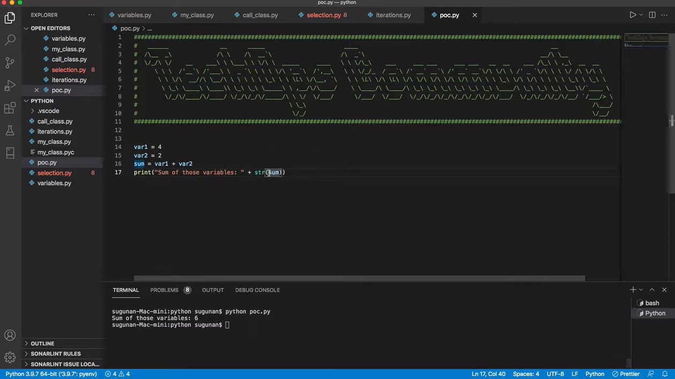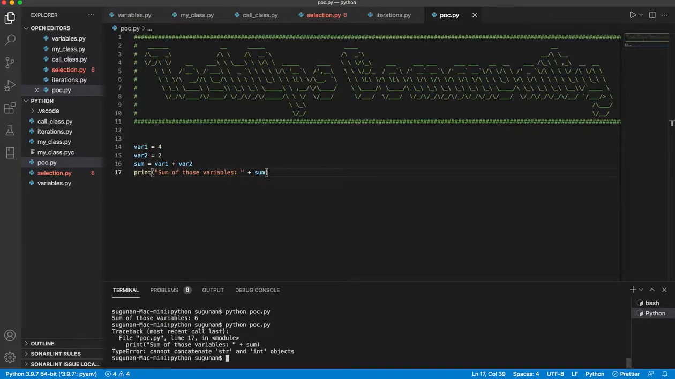So let's see if I remove this string conversion. str is a function that converts other variable data types into a string, so that is what happened here. Now I am executing the same program. It will throw an error because it's trying to add an integer with a string. So normally if we have a non-string data type, we have to convert it if we want to concatenate. So that is one thing.